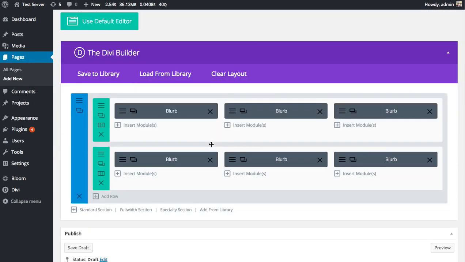And yep, there's that section I saved to the library. And now it's been loaded on my new page. And again, this can save you a lot of time. Okay, using that same philosophy, you can also save rows and modules as well.